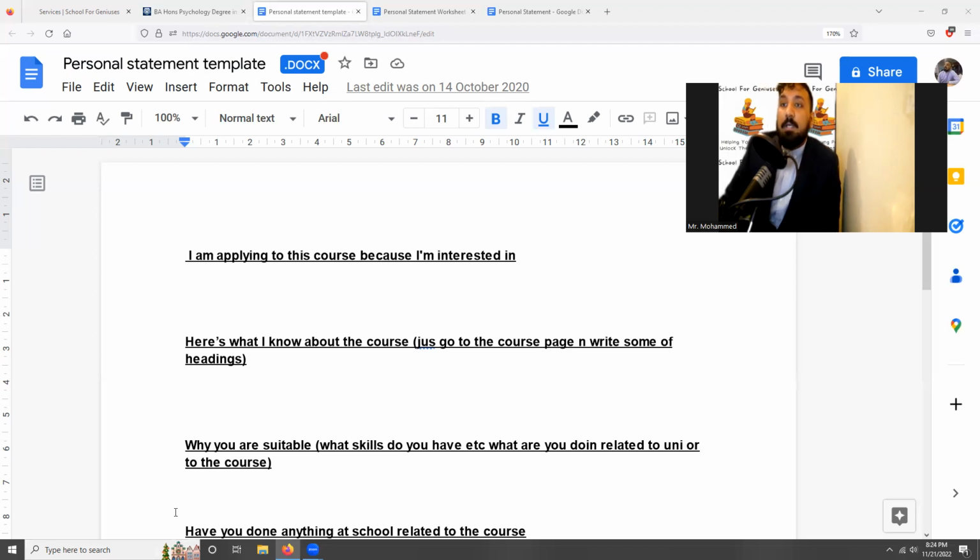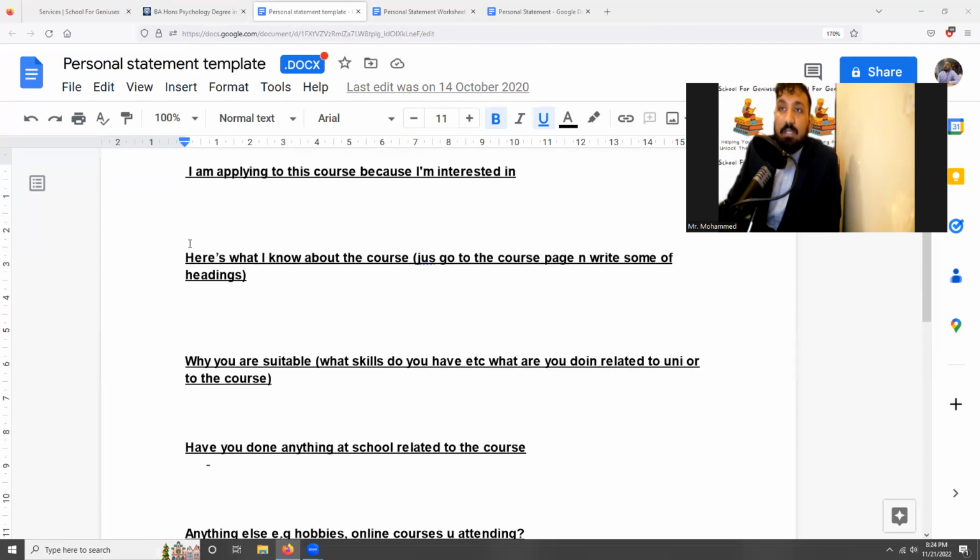Now, in terms of the actual layout of your personal statement, what you want to do is lay it out like this. Begin by saying you're applying to the course because you're interested in, and you can use this document as a note board. You can put your ideas and then fill out after.